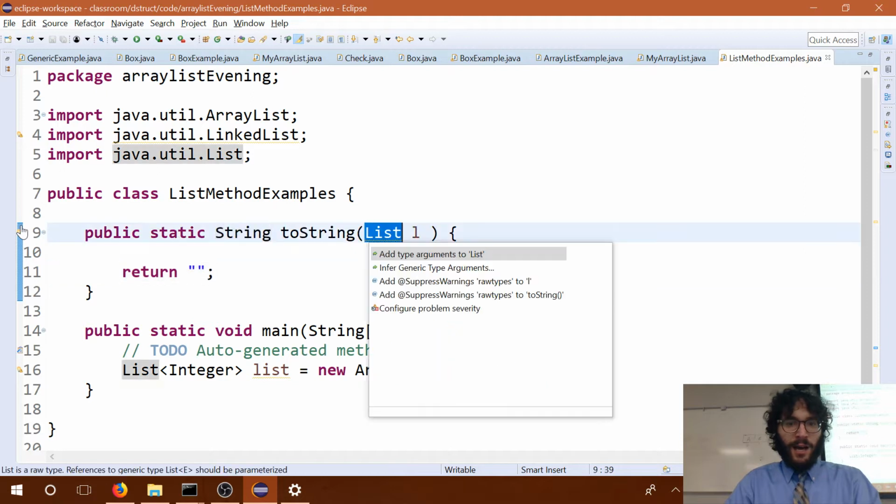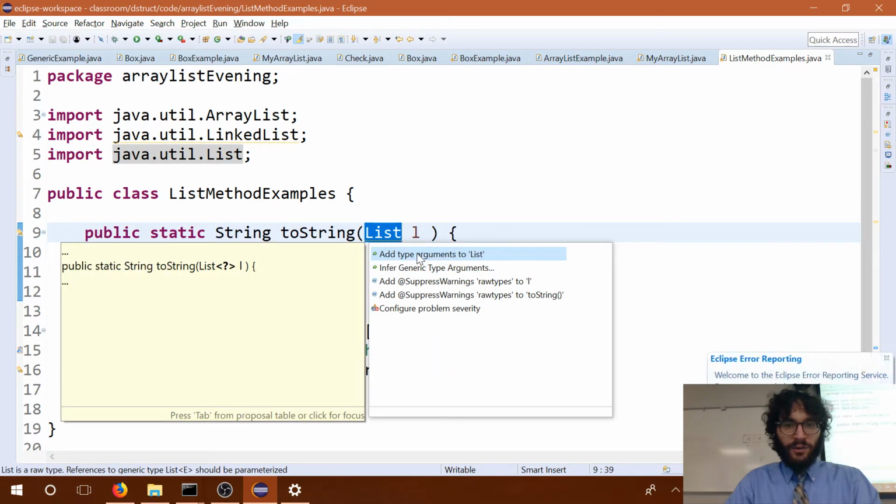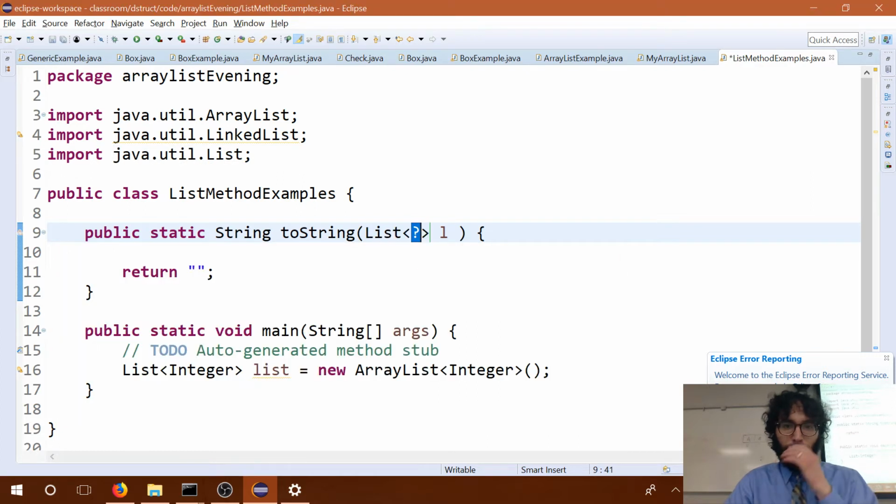It says that I should add arguments to this. The first thing is, that was weird, there's a question mark in there. What the heck is this? It's madness. Essentially what it is saying over here is that this is a list of, right?